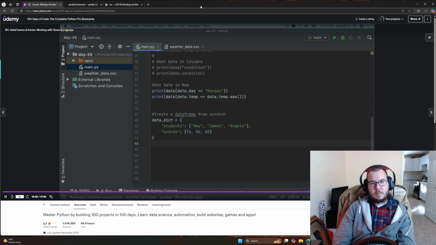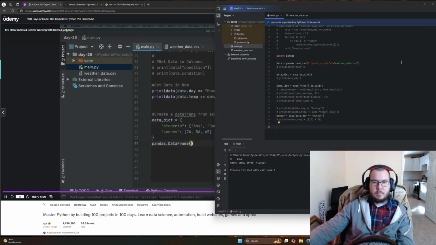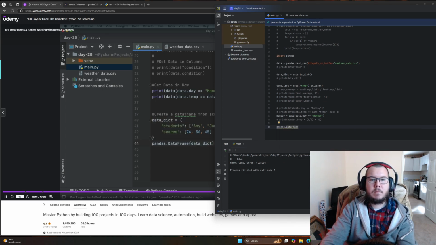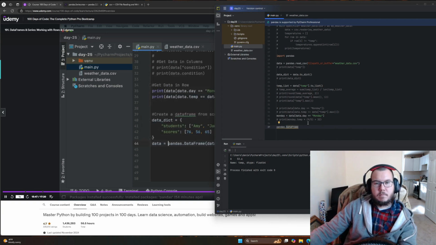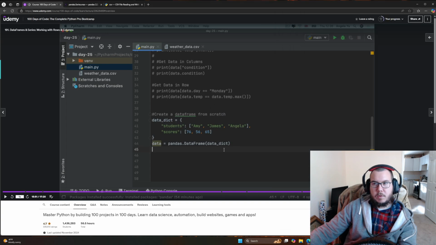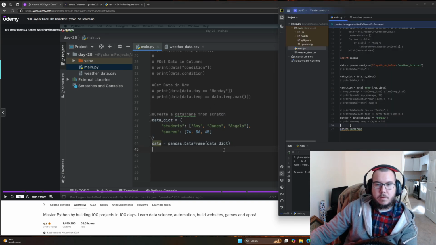It's really simple. We call our Pandas library and we get hold of the DataFrame class. And then we initialize that class with some data. And the data in our case is just going to be our data dictionary. And now if I go ahead and save this as our data, I'm going to comment out what we had previously.